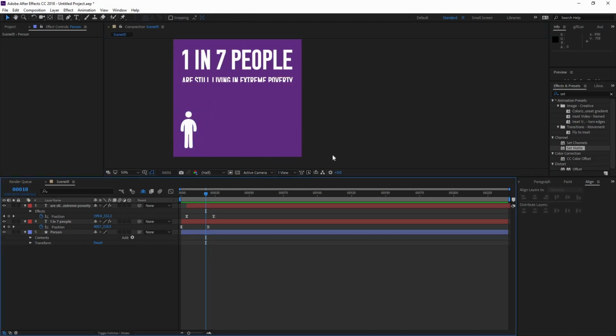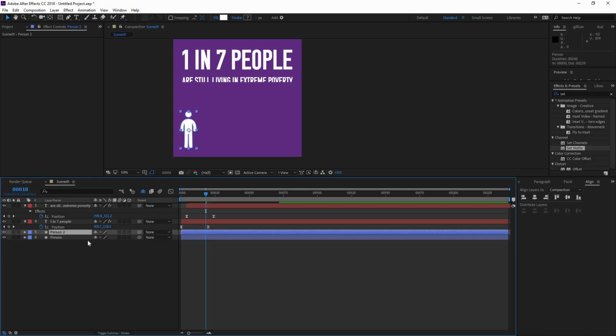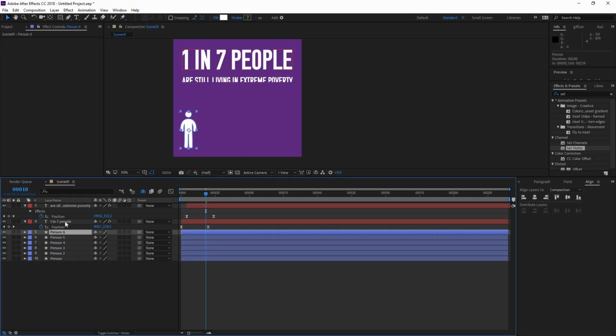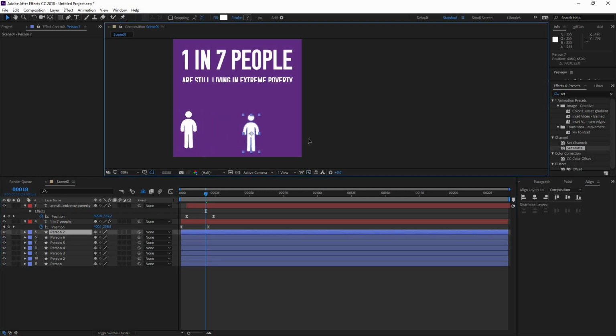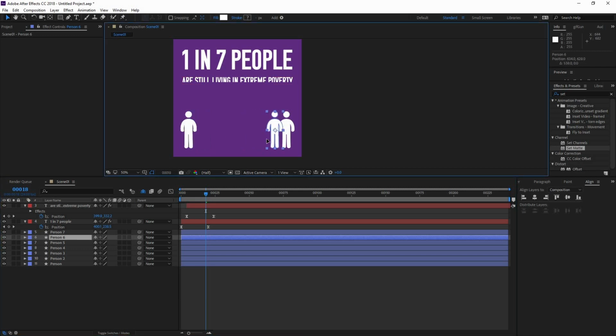To do that, all I have to do is duplicate my layer. I'm just going to select it and press Ctrl D, which is going to make a copy. You can see that now person 2 is there. I'm going to keep doing this, Ctrl D, Ctrl D, Ctrl D, until I get person 7. Now I'm going to select person 7 and move it to the right. And I'm going to do the same with the other ones, just so that you see that I have the 7 in here.